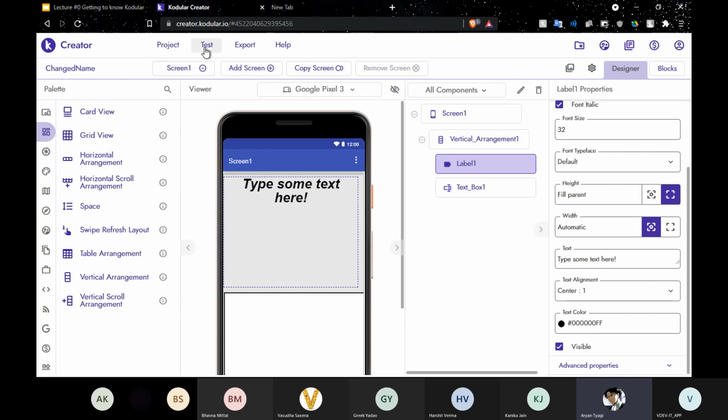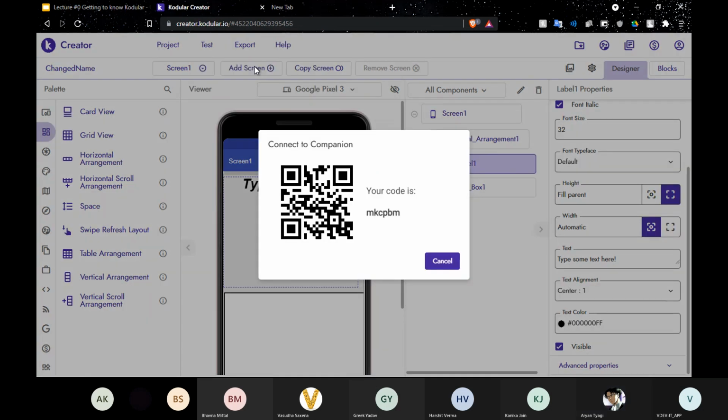So now to test this, we can simply go to test and connect to Companion. Now Companion is an application which you can download from your Play Store or App Store. In Companion, you can easily test the application without installing it. But if you wish to get it in the form of an APK format, you can type export. So for now, I'm going to try and connect to Companion. So now after getting this screen, I'm going to open my Companion. Let me share my phone screen also.